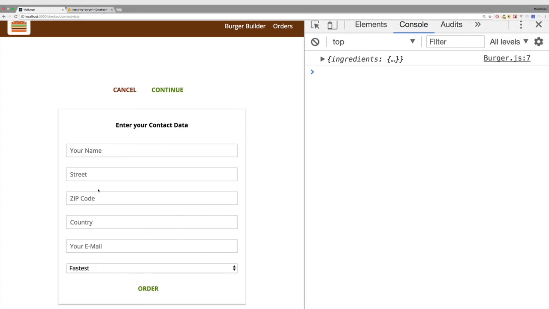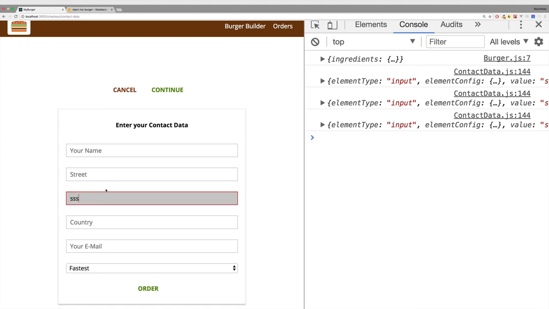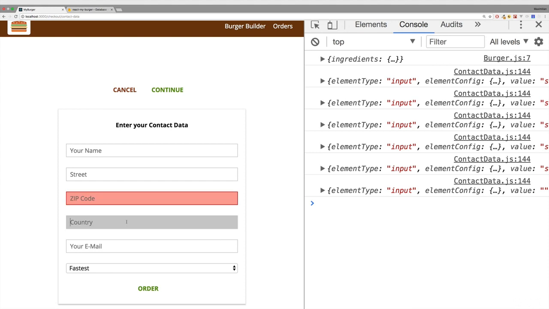So now you see it's not red by default. If I start entering something invalid here though, now it is invalid until, well, it is valid again. So this is now a simple way of creating a form which is more user-friendly.